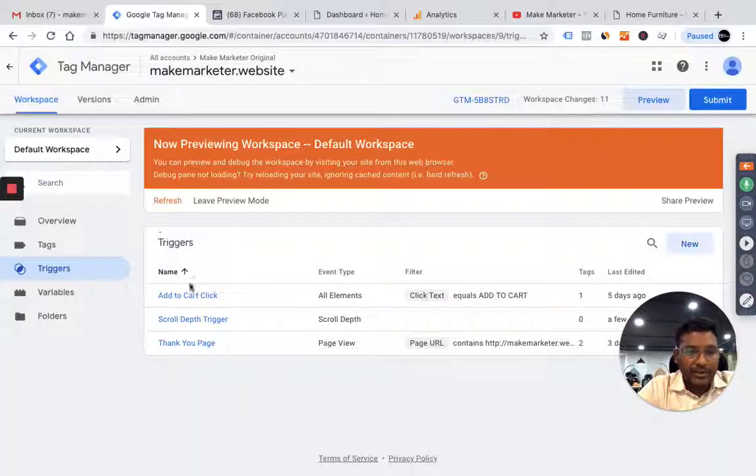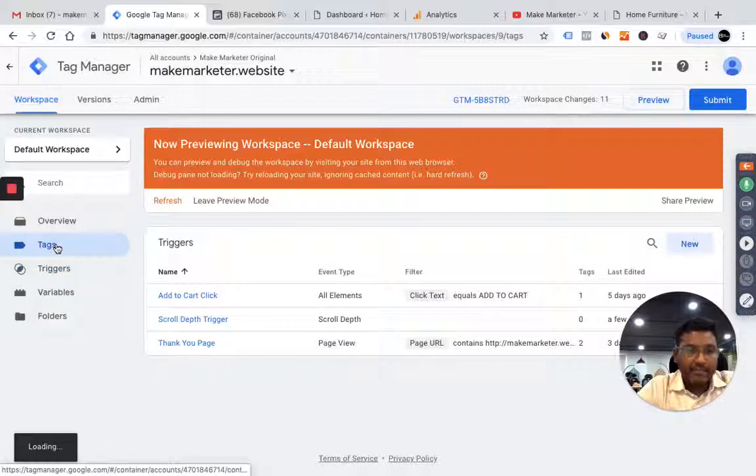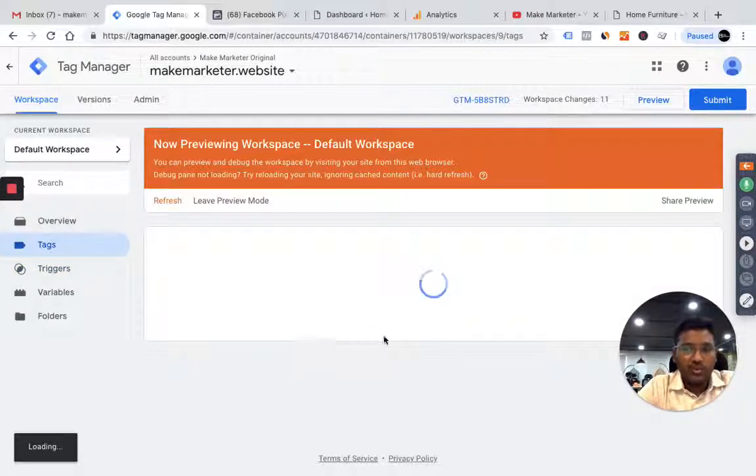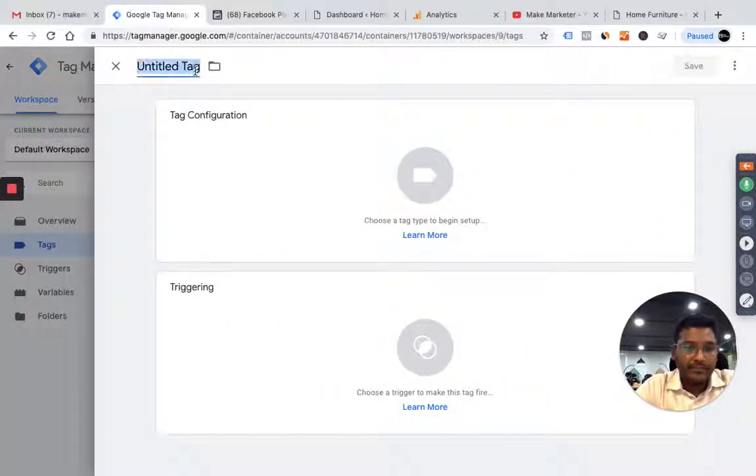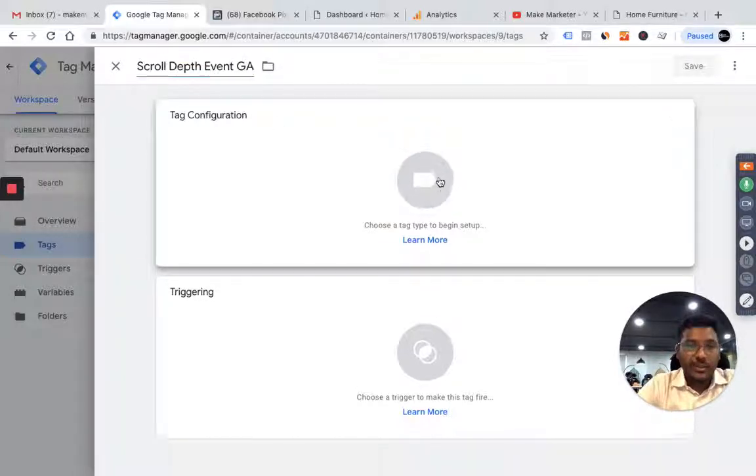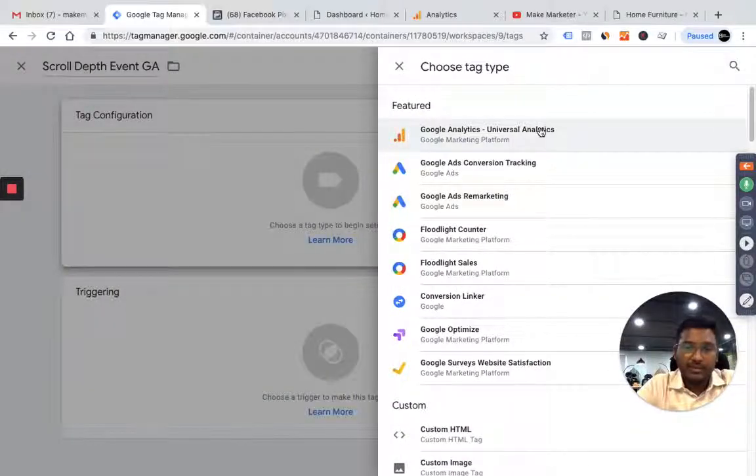So I'm going to come back here. So I'm going to go to tags, because I want this information to be passed through Google Analytics through Google Tag Manager. So I'm going to set up a new tag. I click on new button here. So I say scroll depth event, and I say GA. So tag configuration is asking me which tag. So I'm selecting Google Analytics.